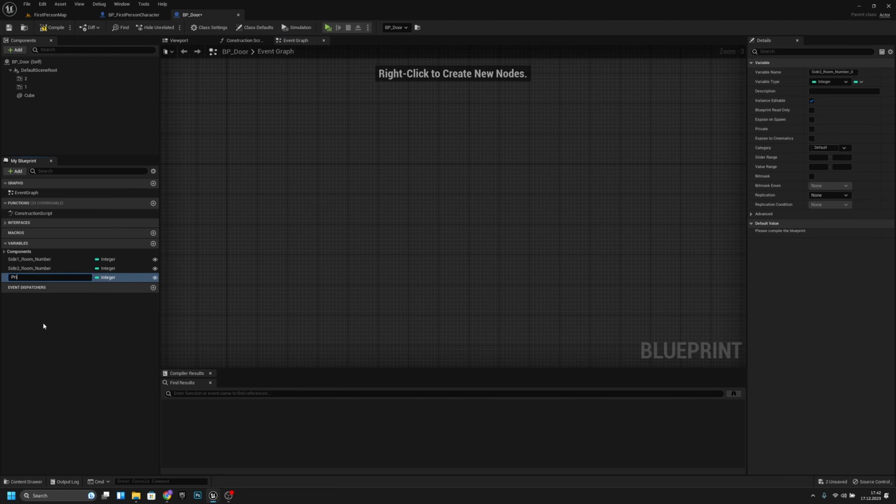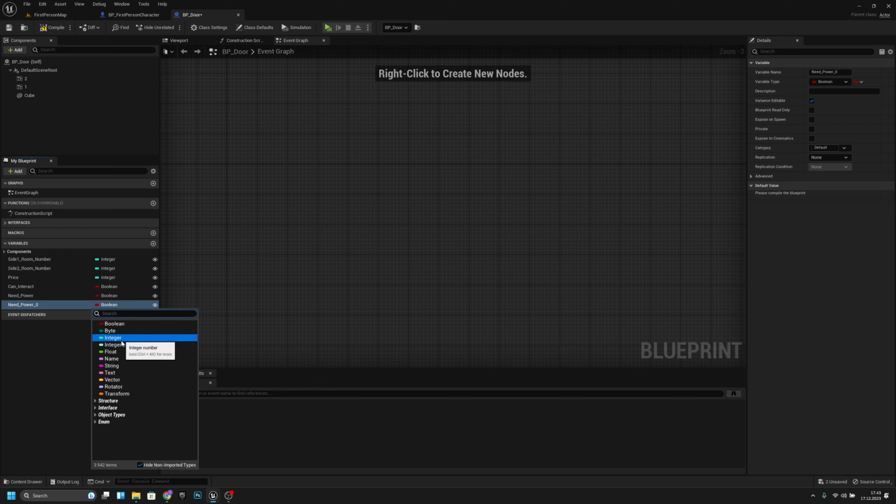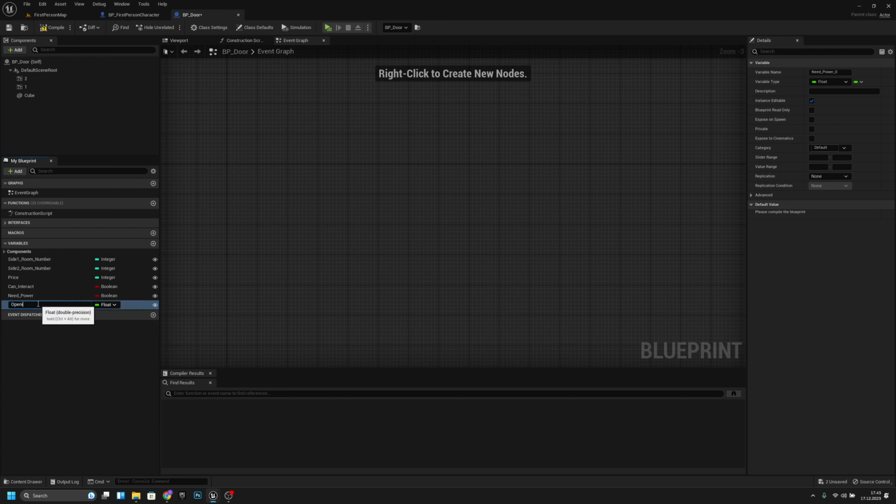And the next one should be can_interact, and let's add a space. So now we can change it to boolean and also instance editable. Now let's duplicate it once more, and that should be need_power and instance editable. Now one more thing should be float, and this should be opening_time and instance editable. Also opening_set_value and one more, and _location like that, and this should be type vector.